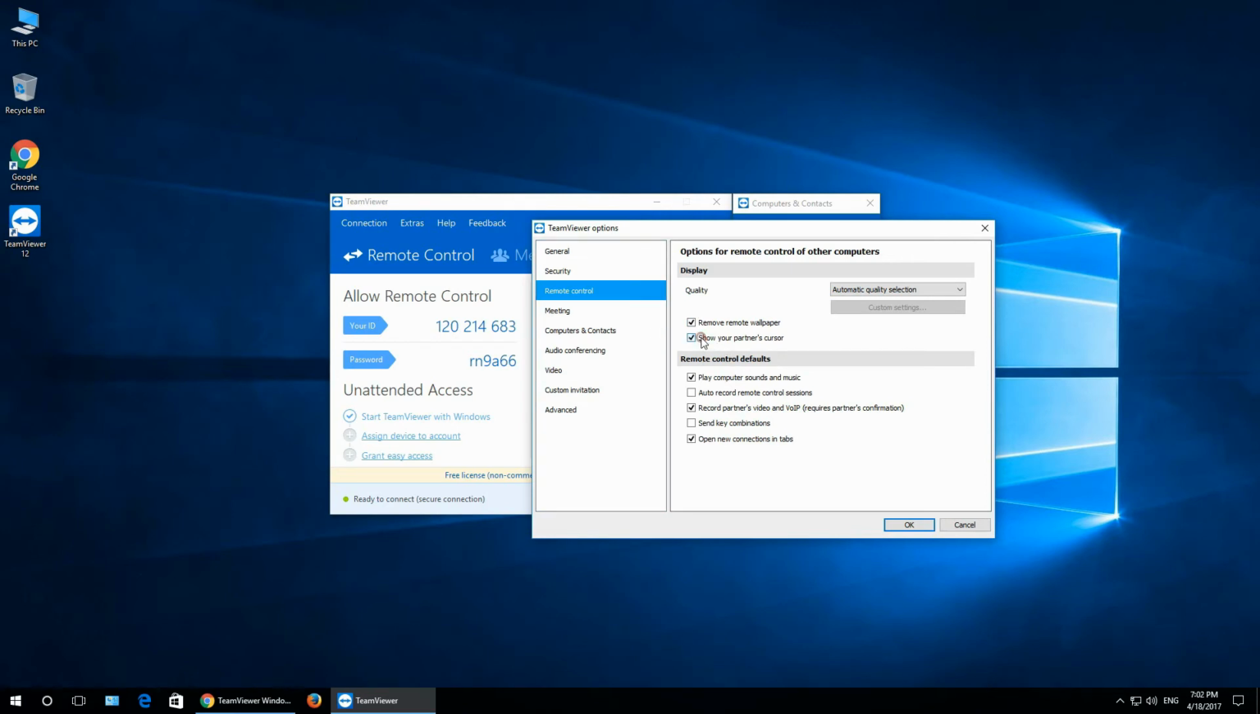If you check show your partner's cursor, it will show the other computer's cursor. You can also check that all the sounds the guest computer creates, like music or whatever the other computer plays, you can hear too. But basically I uncheck this because it can be annoying. But still, if you want to listen to the guest computer's sounds, you can check it right on the Teamviewer bar when you are connected. You can record each session automatically if you want.